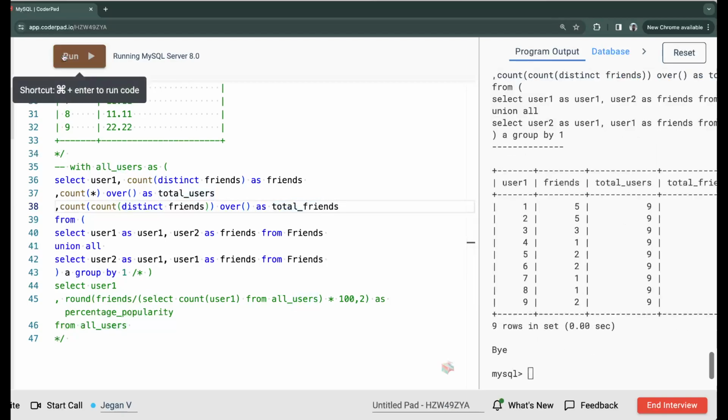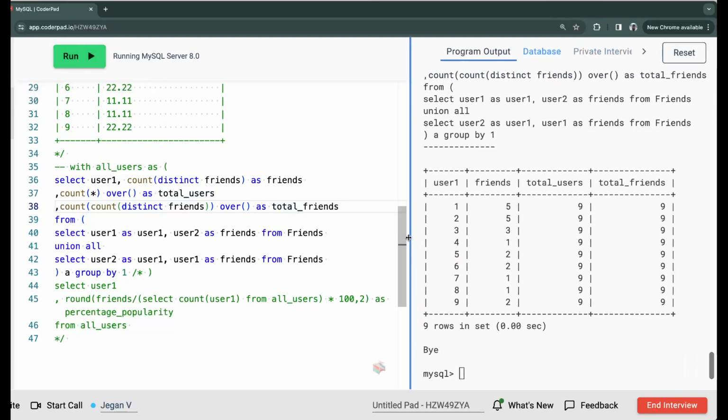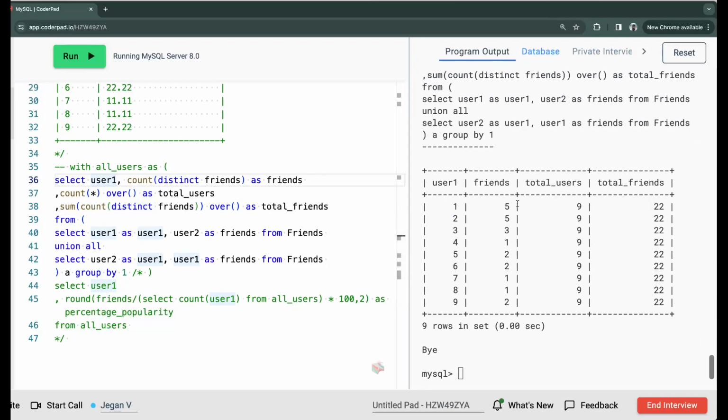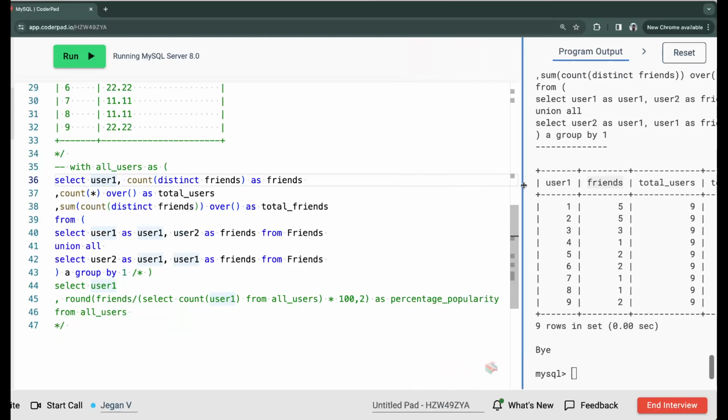When you say total friends, it will count of distinct friends. Oh, sorry, it's sum, right? So count will just count the number of records. We just say sum of, it will just give you the total sum of the friends, 5, 10, 14, 16, 18, 20, 22, right? So the friends column, right, that will be counted in the overall Windows. But we don't need that function.